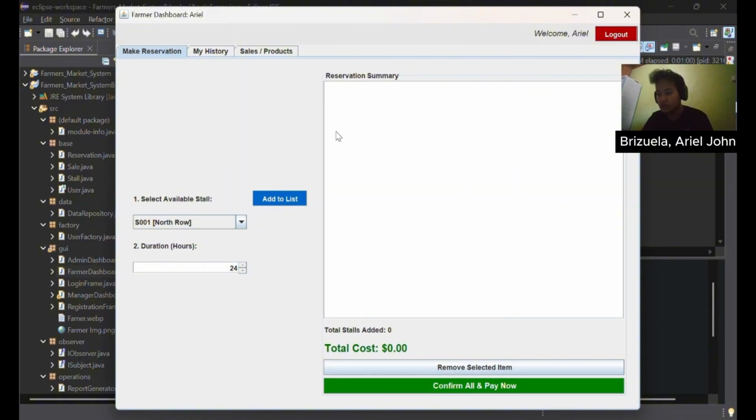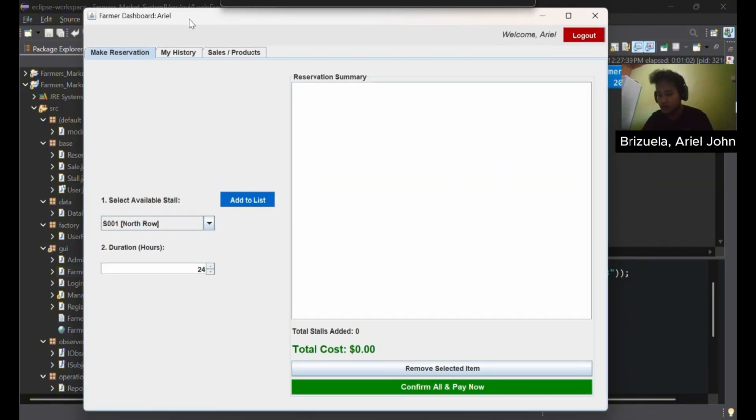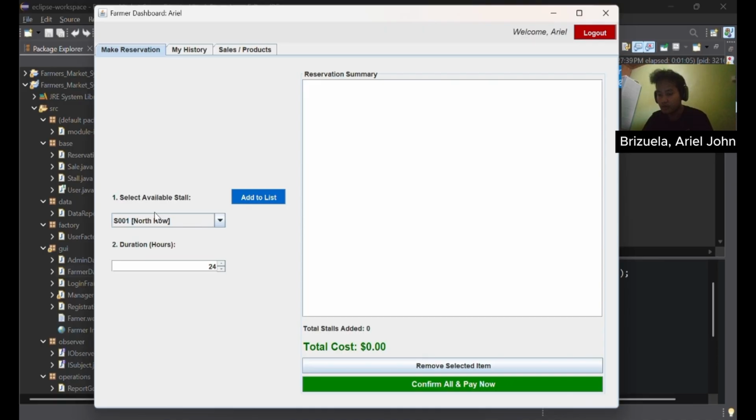Here, we are greeted with a UI. Select available stall. We have stalls 1 to 4 as the ID: north, south, east, and west. Let's pick the north row, and the duration should be 8. Add to list. Confirm all, pay now. Now I would like to select another stall, and the duration should be 2 hours only. Add to list and confirm, pay now.